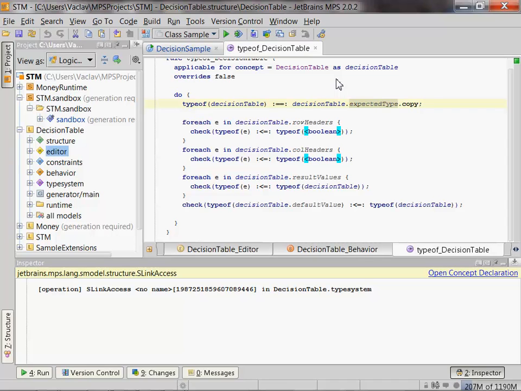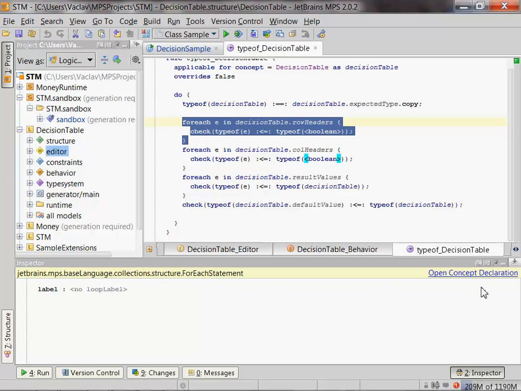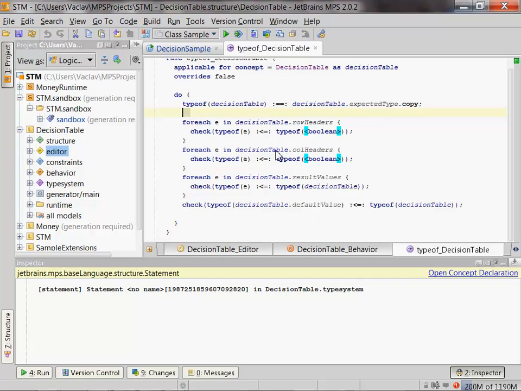Right. So then we step through all the row headers and establish that thing. That is actually interesting because we now say that the type of each of the expressions in the row header collection has to be Boolean or a subtype of Boolean. Yeah, conditions must be Boolean.